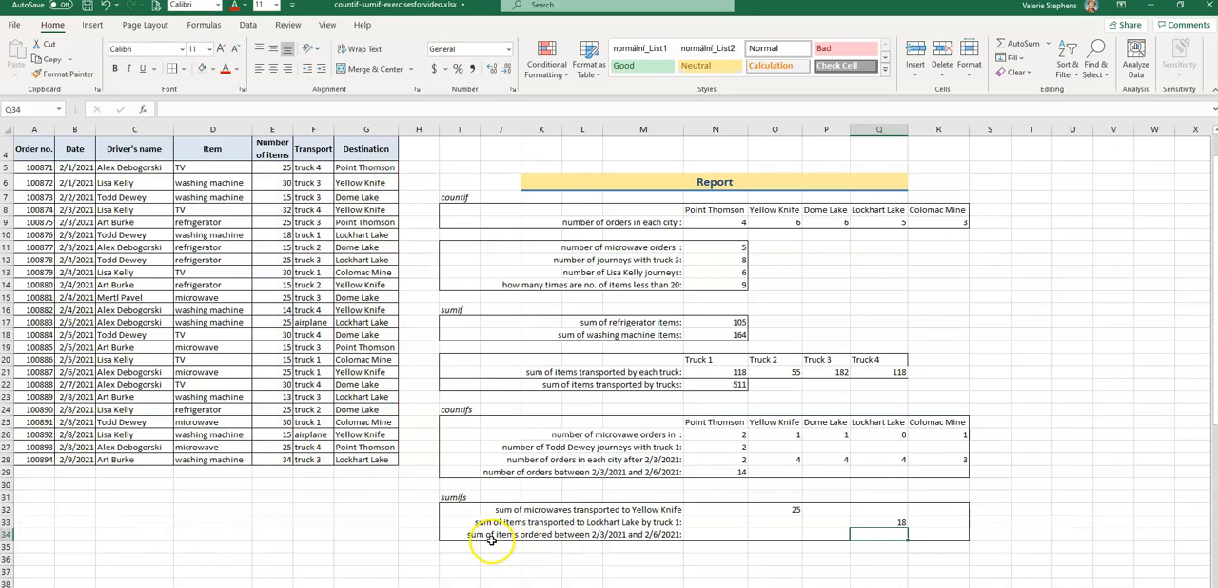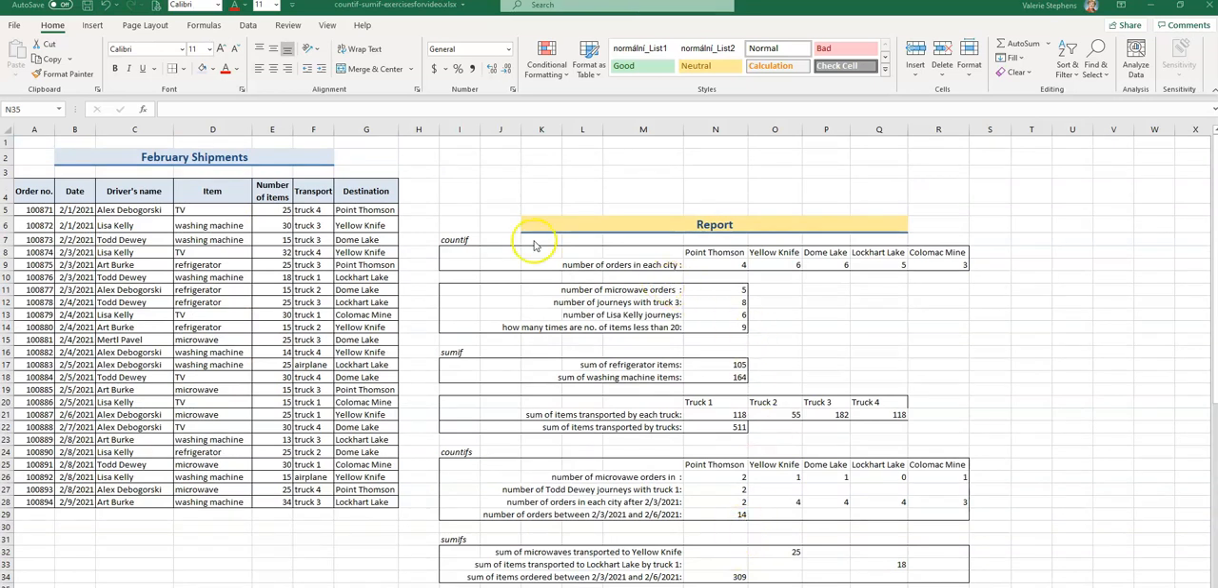And last, we need the sum of items ordered between February 3rd and February 6th. And we'll be doing that the same way we did the Countifs, only this time we're doing Sumifs, and we'll be summing the items. And now this part of the report is complete. Submit it to your assignment.